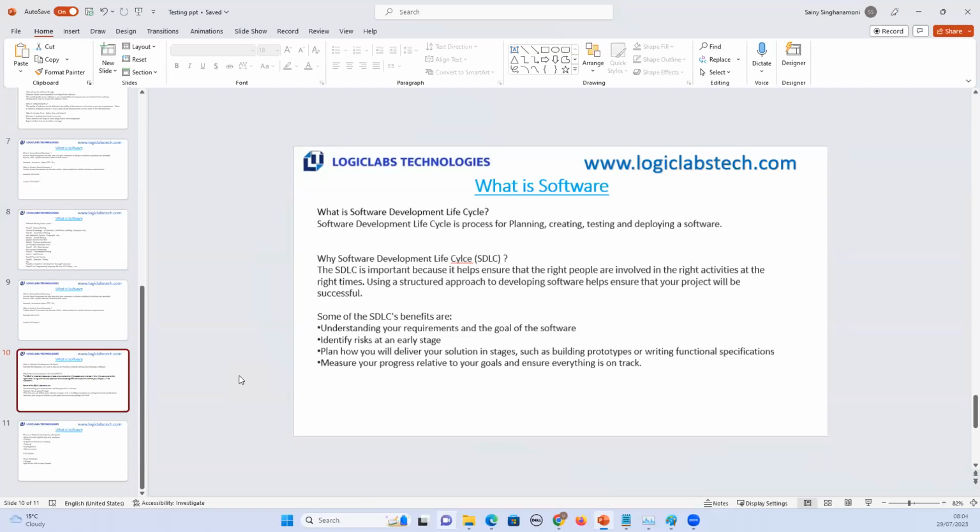So why we need software development lifecycle? It is important. It helps ensure that the right people are involved in the right activities at the right time. So what task is a developer doing? In simple terms, he's working on the code. So the right people are doing the right jobs. Who is testing? At what phase? Who is gathering the requirements? And who is maintaining the software? They all come under software development lifecycle.